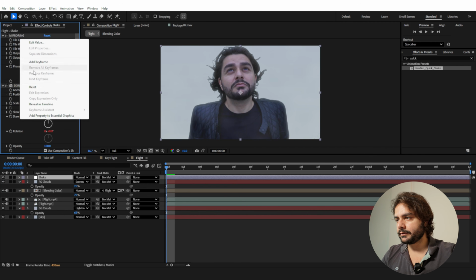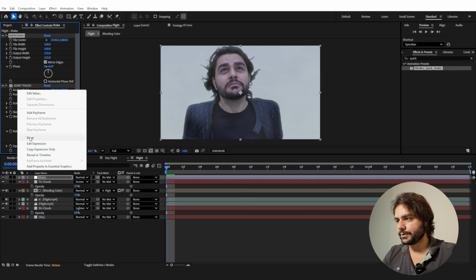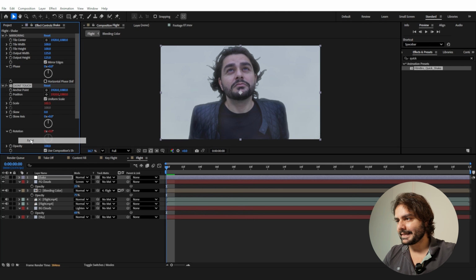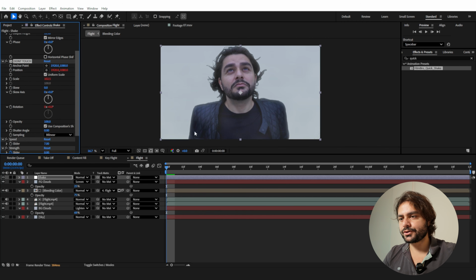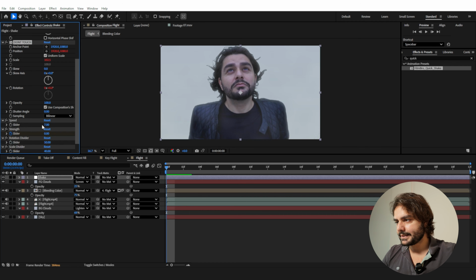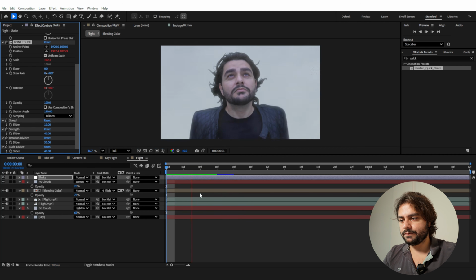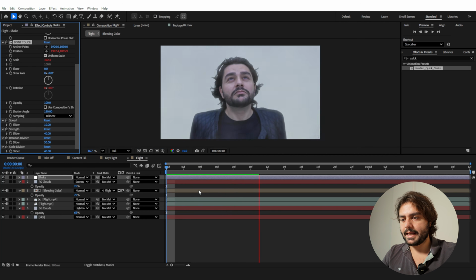First, I'm going to right click on tile center, reset, anchor point, reset, and position, reset. That way, I'm sure that the anchor point is perfectly in the center of my footage's resolution. So next, I'm going to remove the keyframe for the strength. And I'm going to set the strength to something like 40. I'm going to set the speed to something like 10, and I'm going to uncheck use composition shutter speed and set it to 180. And that way we're going to have some shake on our footage, and that's going to bring everything nicely together.